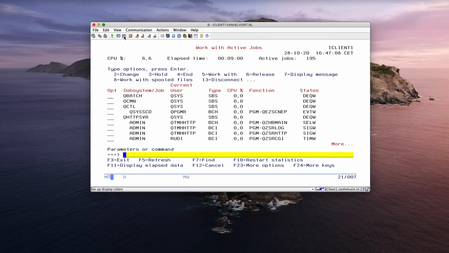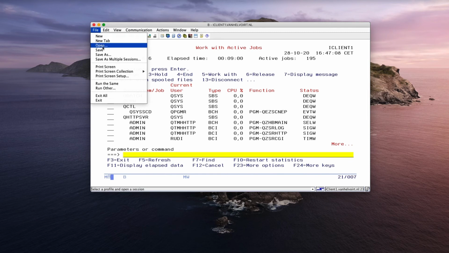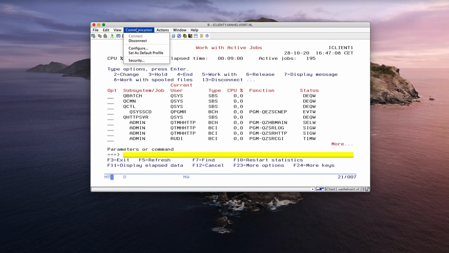Well, once you have made these changes, you can save the session in a file, and afterwards you can set these color settings as the default profile. So the next time you add a system in your environment, it will immediately have those color settings.